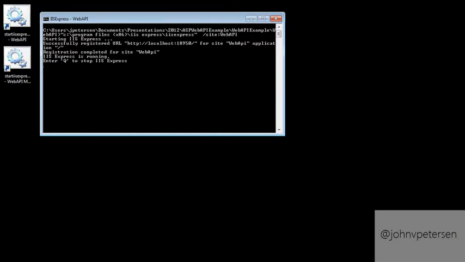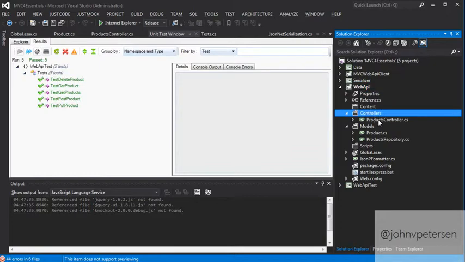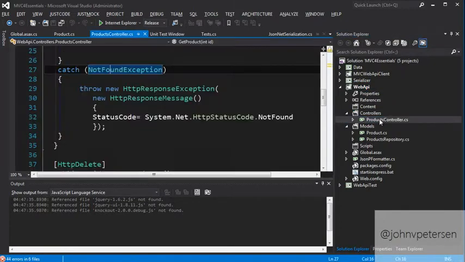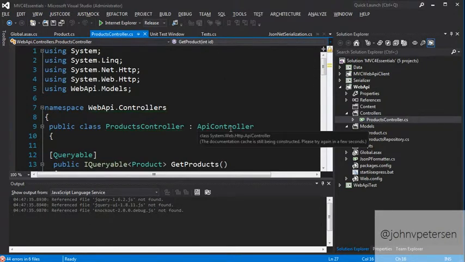Now, what does the code look like for the Web API? There are some things in here that look MVC-like. We have a thing called a controller, and if I click on that, we'll see that I have a number of actions in this controller. If we go to the top, we'll see that my products controller is inheriting from System.Web.Http.ApiController. So it's called a controller, but it's actually not in System.Web.Mvc.